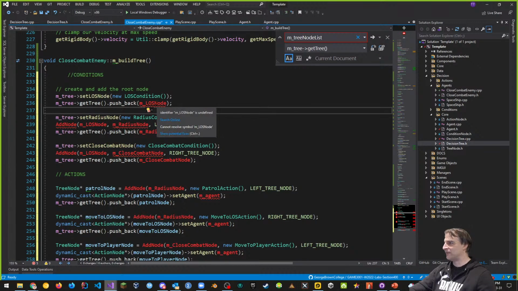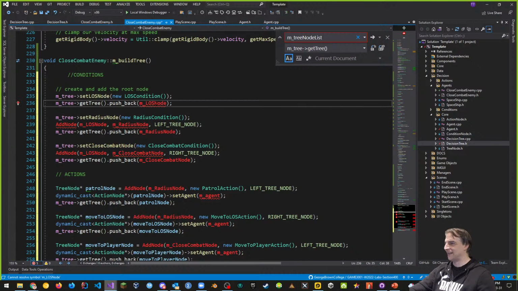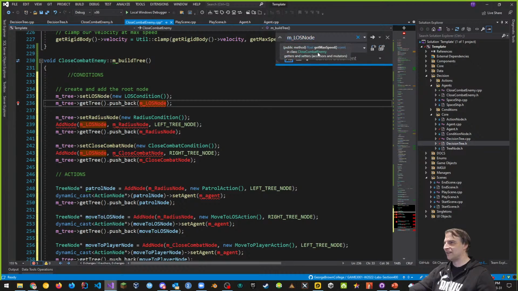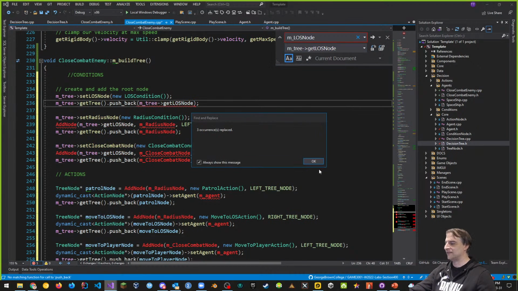And the same thing with line of sight node, it's going to be get line of sight node. So let's close this off, click onto this, Control F, and we're going to replace m_line of sight node with get line of sight node, right? So we'll replace all those. So again, this is going to save us some trouble. Let's undo that change.